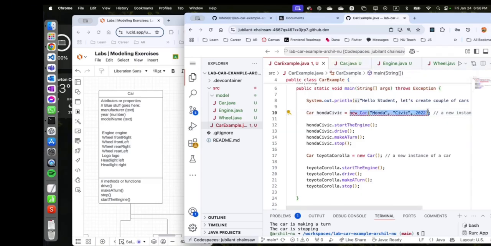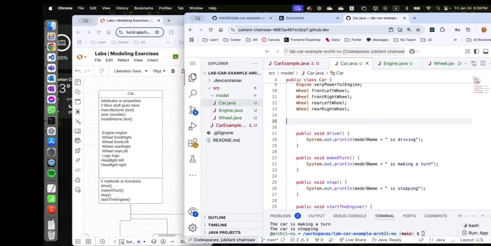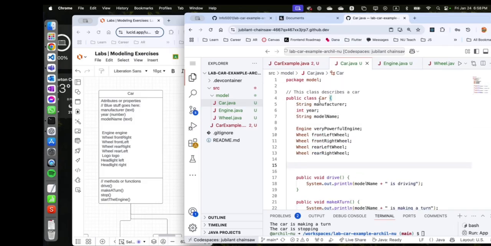So for this line, it will look like this. For the Toyota, let's say this would be Toyota, and this would be Corolla, and then this is maybe 25, something like this, right? And so how can I fix this? Because when I then call start the engine and drive and so on, these values would be used for that. To fix that, I need to add one method which will have the same name as the class name.